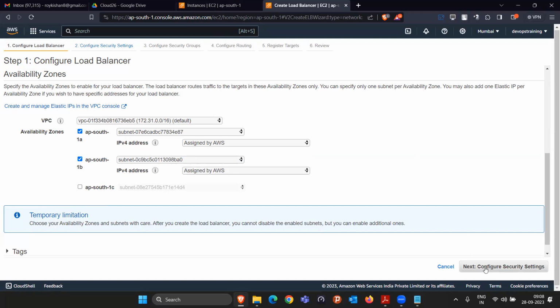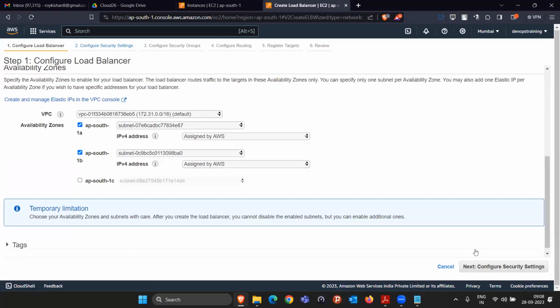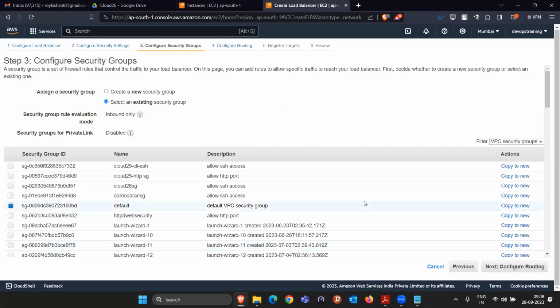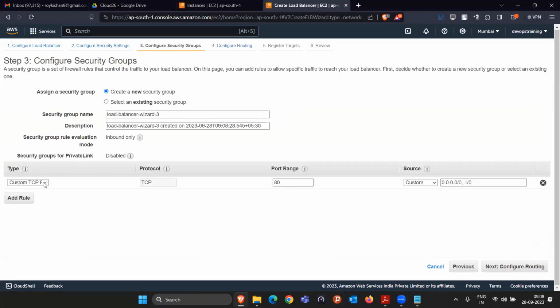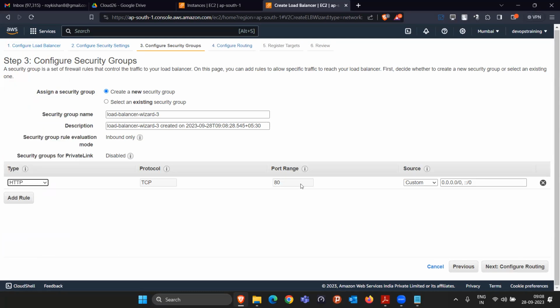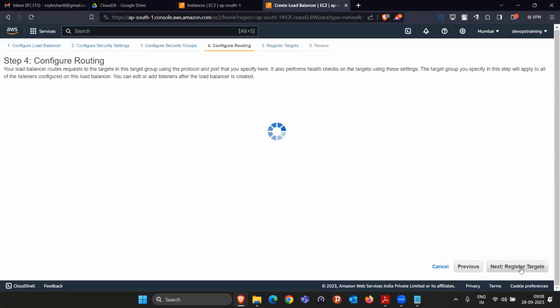Now in this network load balancer, you are going to notice one thing. They will not do any security check here. So currently they are just asking us about the name, everything. That's it. Now in the configure security settings, we don't have to do anything. Just click on configure security group. In this security group, again, just click on create a new security group there only, like what we were doing there. And here we have to select HTTP port 80, who can access: anywhere. And click on configure routing.